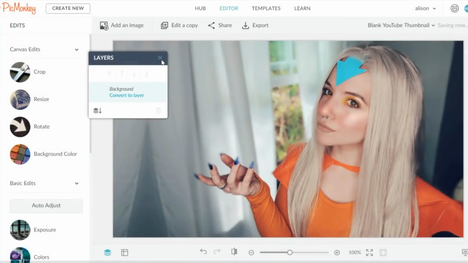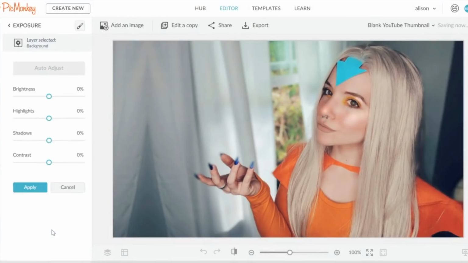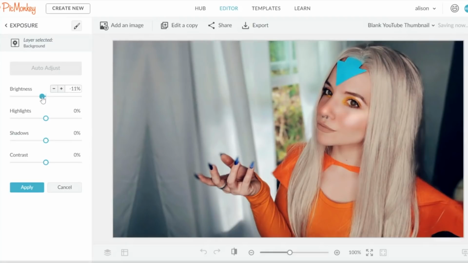I'm not going to go into too many details here. Again, the key is usually to play around. One of the things that I like to do is go into exposure and just mess around with this a little bit. That's usually the first step in doing my thumbnails after I've arranged the picture to where I want it.